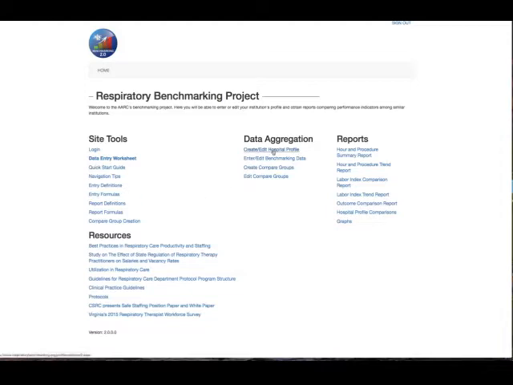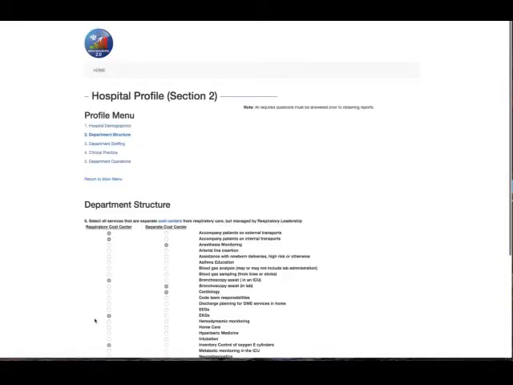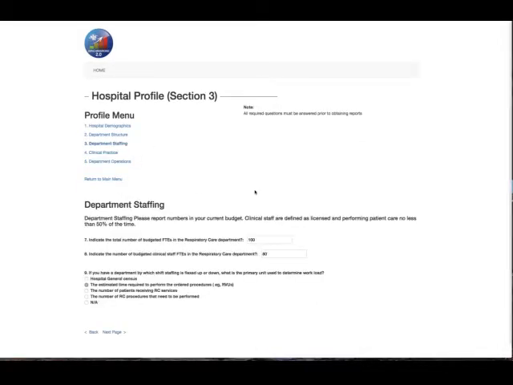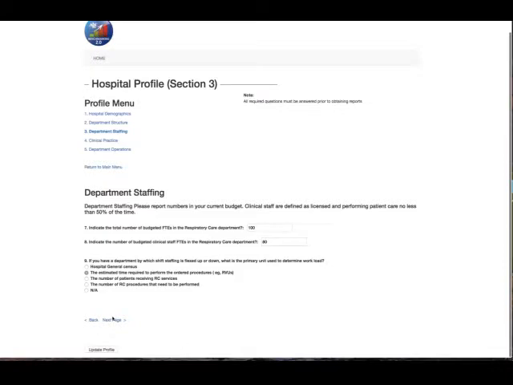So let's go back to that hospital profile, okay? And I was on this particular page, I believe, clinical practice page. No, I was on the department staffing page. So you can kind of see how we're navigating through here. Home key, you can shortcut to the page. You can use these next page and back pages to get there. We were at the department staffing.